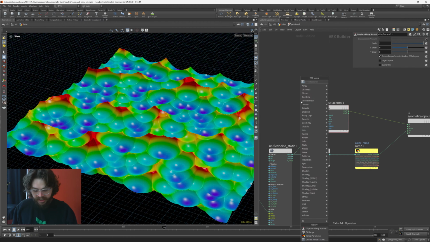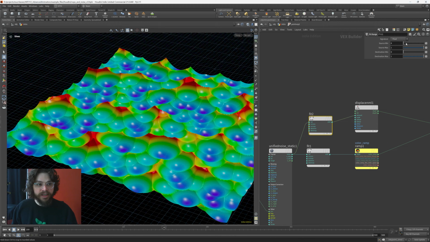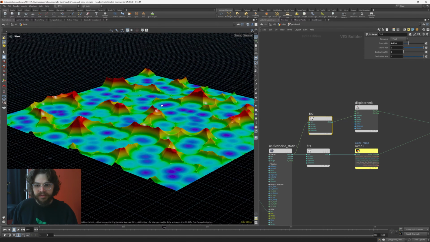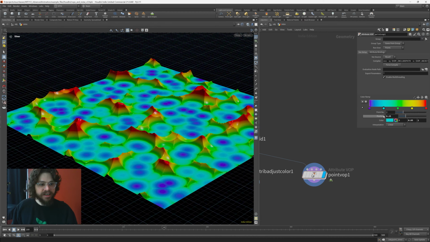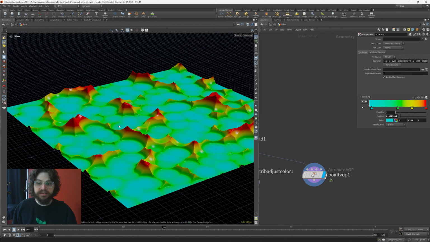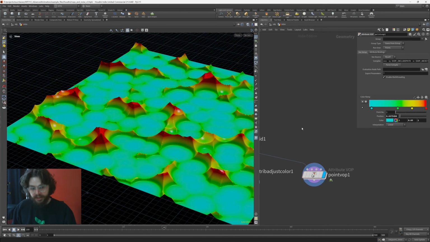I could play around adding a fit range node before the amount and start clamping these values. Let's say I bring up my min, and now it's like I have some mountains jutting out of an ocean. I could go back to my colors here and play around with how that is starting to look. And I get my own customized look here.